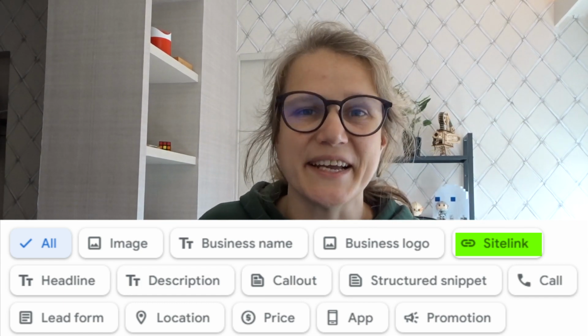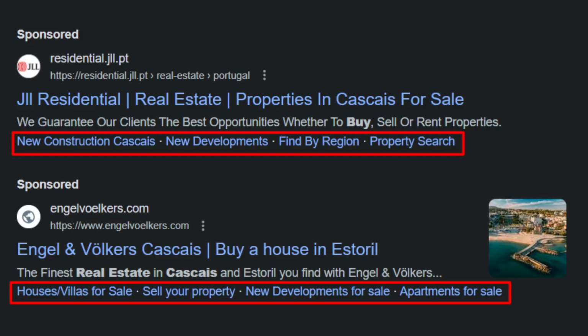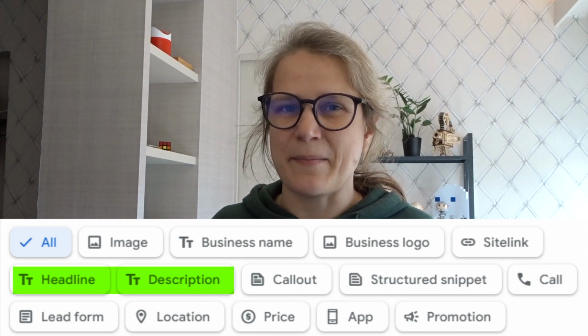Next up, we have sitelinks. These are probably the most well-known. I've been working with Google Ads for 5 years, and while a lot of things, such as image assets, have been added in that time, sitelinks were around long before I jumped into the picture. With sitelinks, you can send people directly to a different page on your website. This can also work with anchored links for one-page websites, but of course it is best if you have multiple pages on your website.